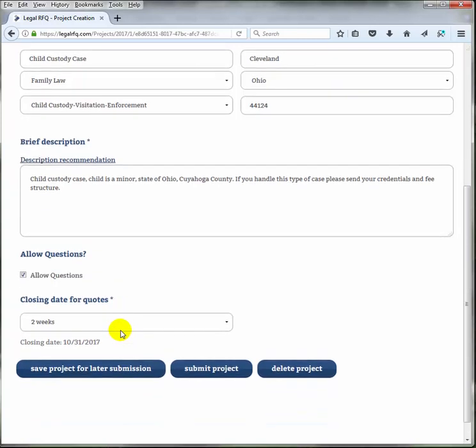Second last thing for you to do, closing date for quotes, which means how long is the project going to be on the checkerboard. Click on the drop-down arrow: 2 weeks, 4 weeks, or 6 weeks. I'm not in too big of a rush, and I want to get in as many qualified quotes as possible, so I'm going to turn on 6 weeks. And it's 6 weeks from today, and I'm producing this video on October 17th, so it did it 6 weeks out.